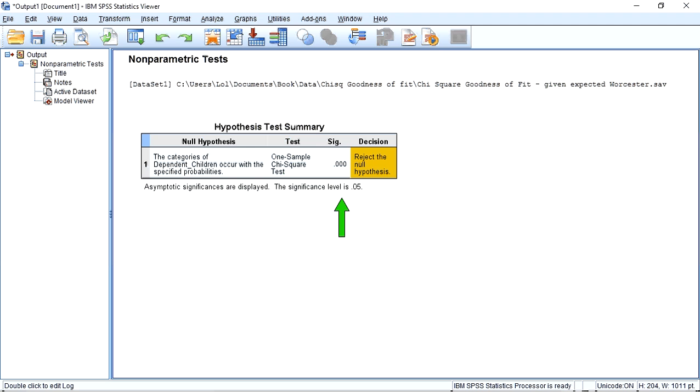So a significance below 0.000 means that we can reject the null hypothesis, that there is a significant difference between the distribution of dependent children in the households of Worcester City compared with England and Wales in general.